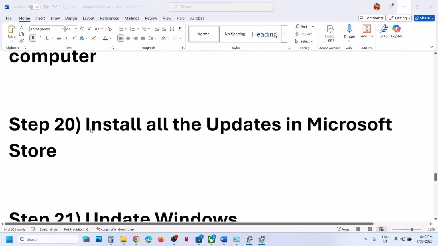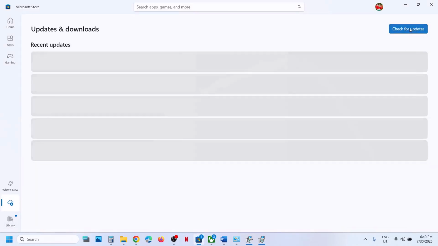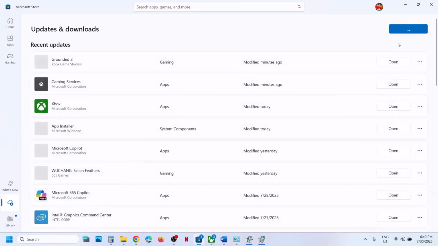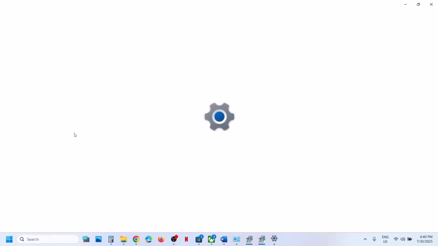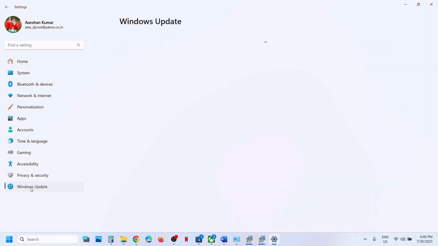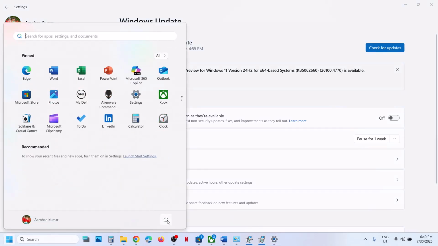Next step is to install all updates in Microsoft Store. Open Microsoft Store, go to the downloads option over here, and then click on check for updates. If you see the update all option, click update all, and once everything is updated, relaunch the game and then check. Next step is to update Windows to the latest version. For this, open Windows settings, go to Windows Update, and then click on check for updates. Once all the updates are installed, restart your computer, and after the system restart, launch the game.